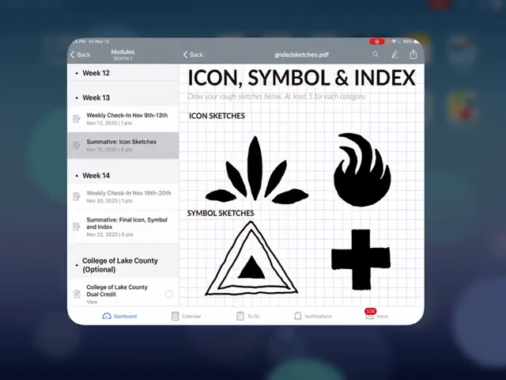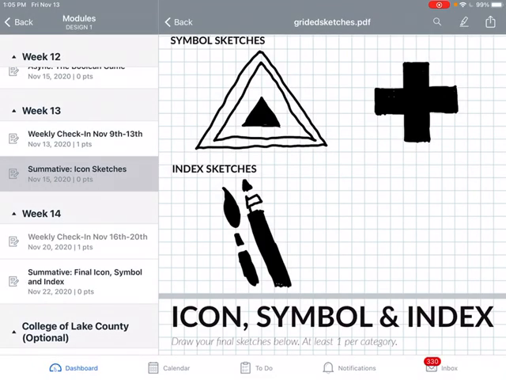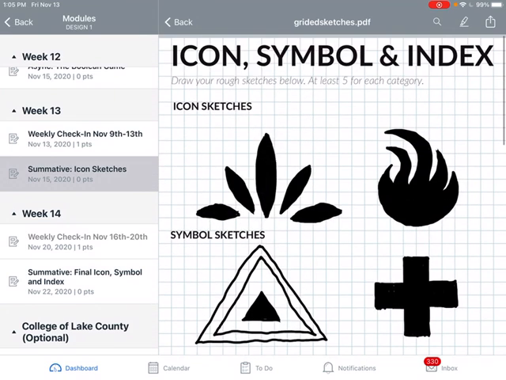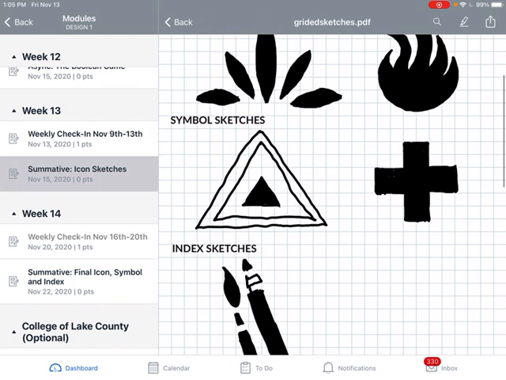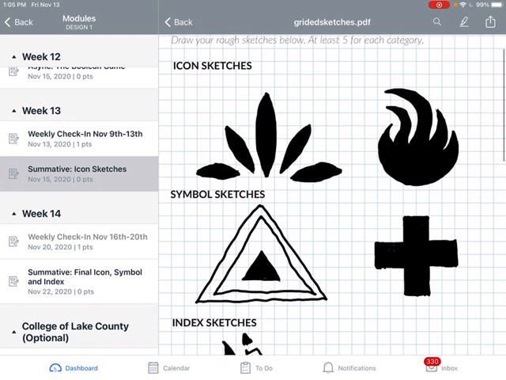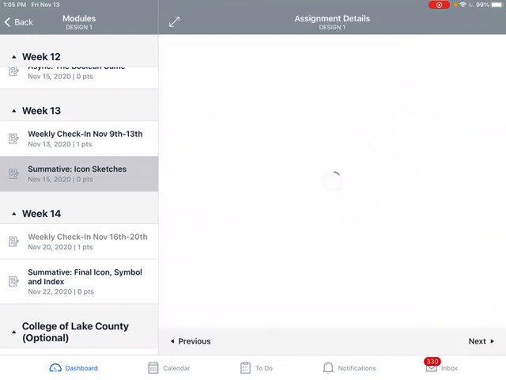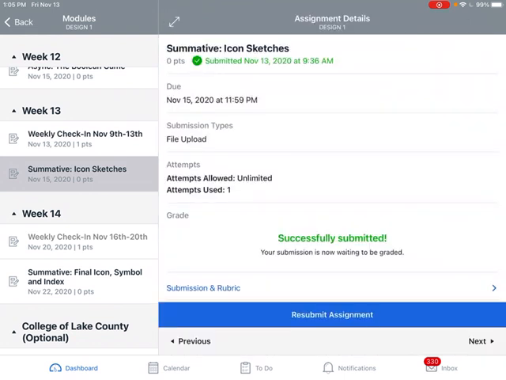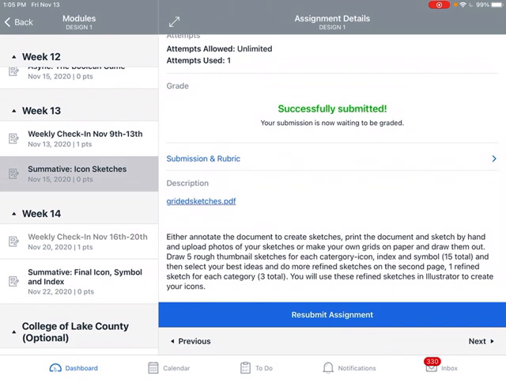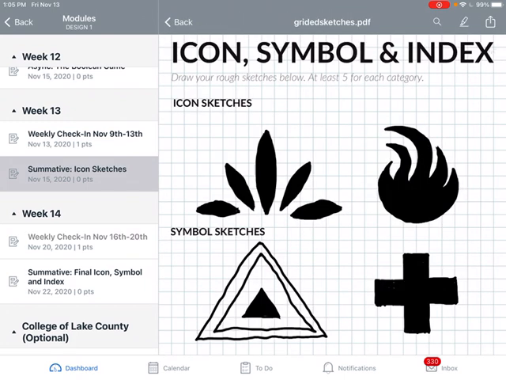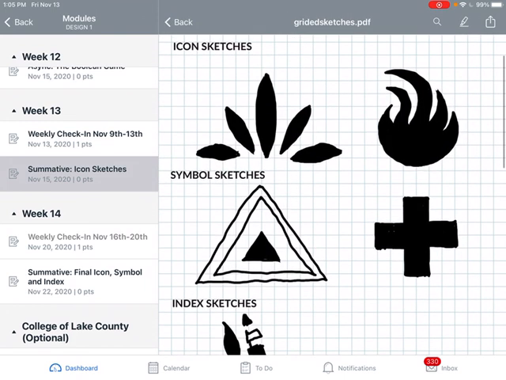Okay, so the first thing that you want to do is we're going to have to get our sketches. If you decided to annotate your sketches in the PDF, then you're going to need to do some screenshots to make pictures of this. So just go back to where you actually uploaded the PDF and open up your gridded sketches if you annotated it. And then you might have to take several pictures, screenshots, of this image.